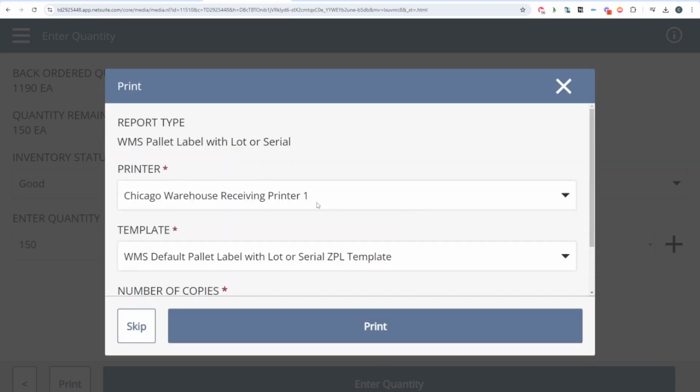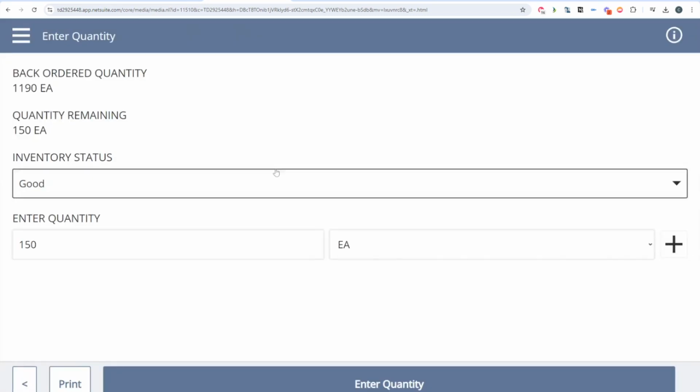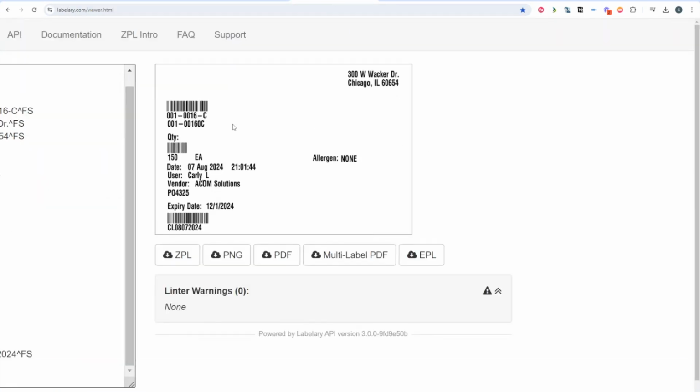So it's printing that label, and then it takes us to a pallet label. If we don't use pallet labels, we can inactivate this, just not have it show up. Otherwise, a user can go ahead and click skip. So once I print that, it's going to send it to your label printer, and it will bring up a label that looks a little something like this.